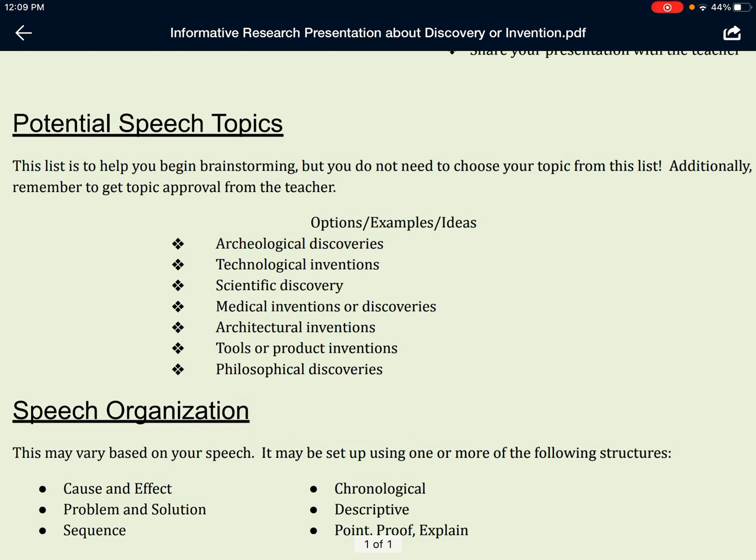Tools or different products. I've had students do the washing machine. I've had students do boxed cake mix. I've had a Play-Doh research project before. So any product, any material, anything that people sell that you want to talk about, you can look that up as well. And if you're more philosophically minded, you can look up philosophical discoveries as well. So you can really take this assignment in a lot of different directions.